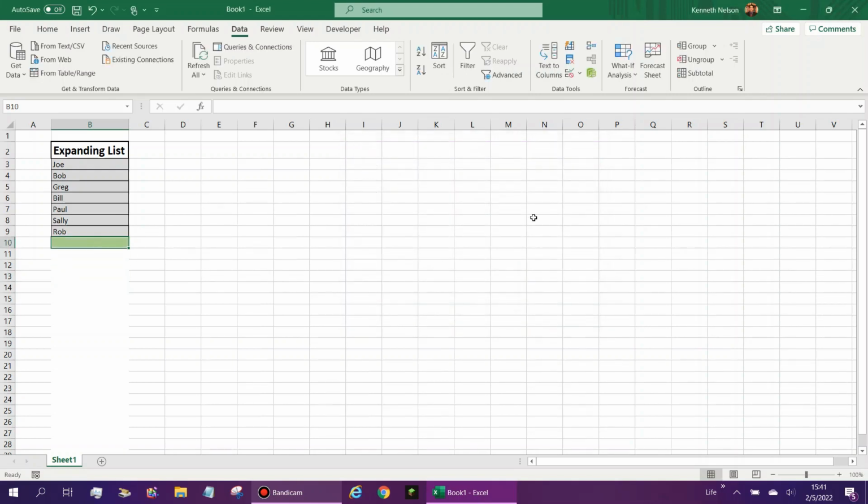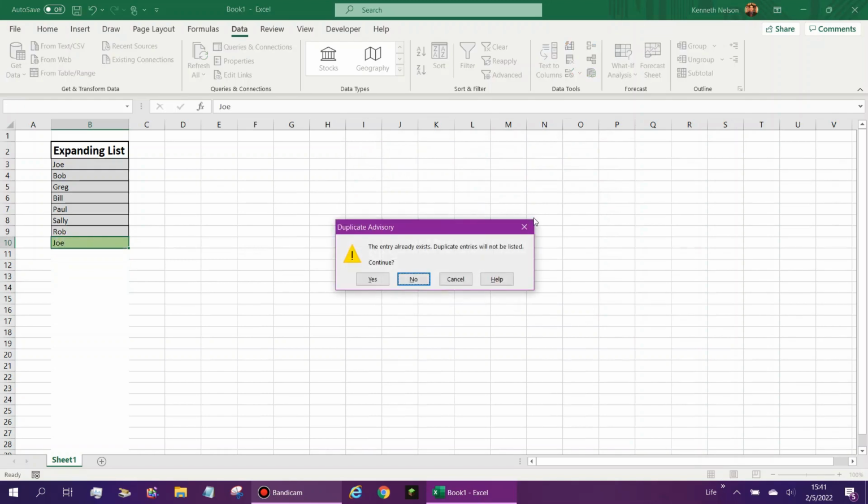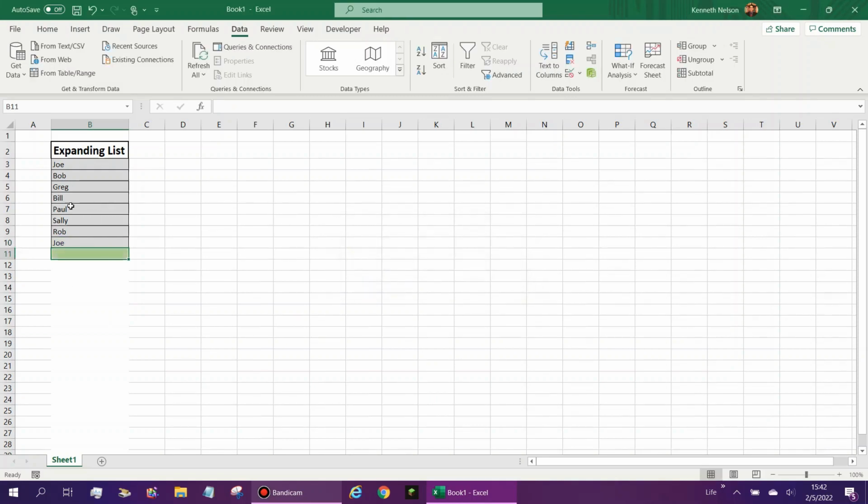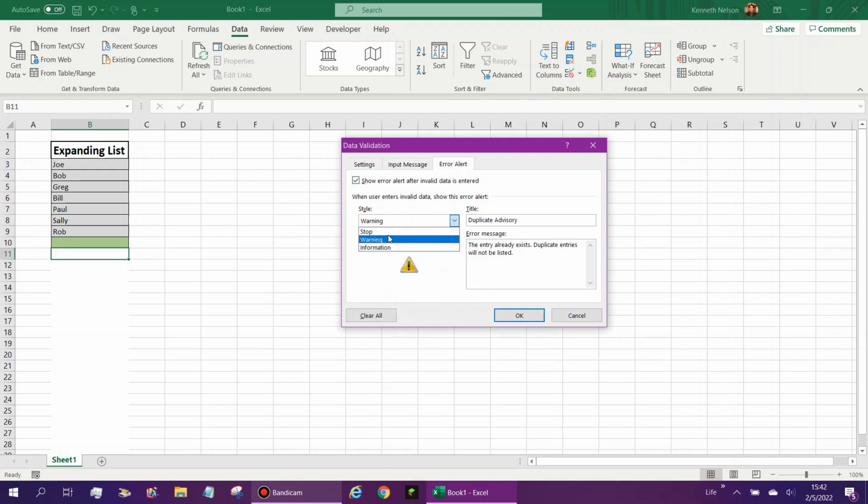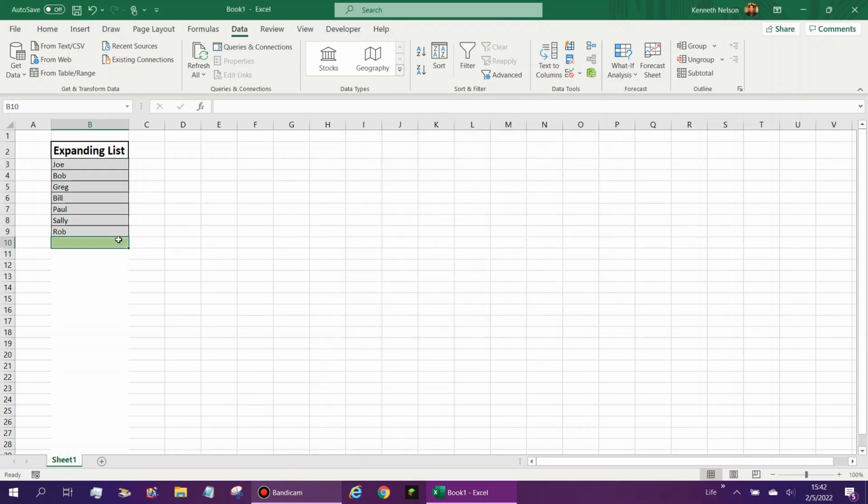So now if I enter a duplicate in, let's say Joe, it'll let you know the entry already exists. Duplicate entries will not be listed. But you have the option to still continue if you want. And that's just how I like to do it. You can completely stop them from doing it by just putting stop or however you do that. But that's just how I like to do it.